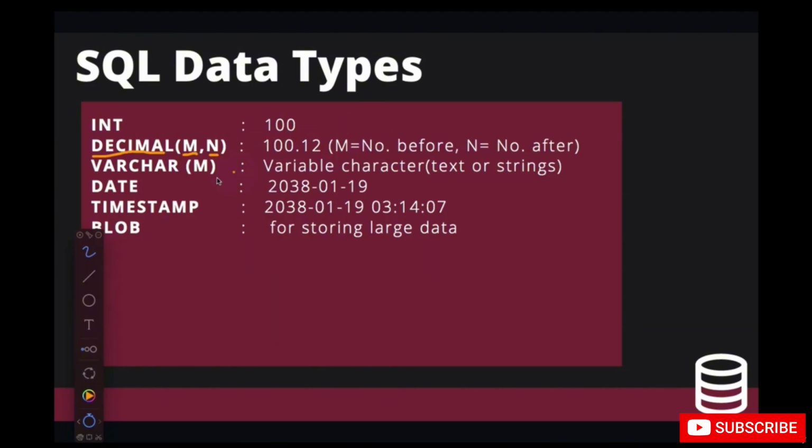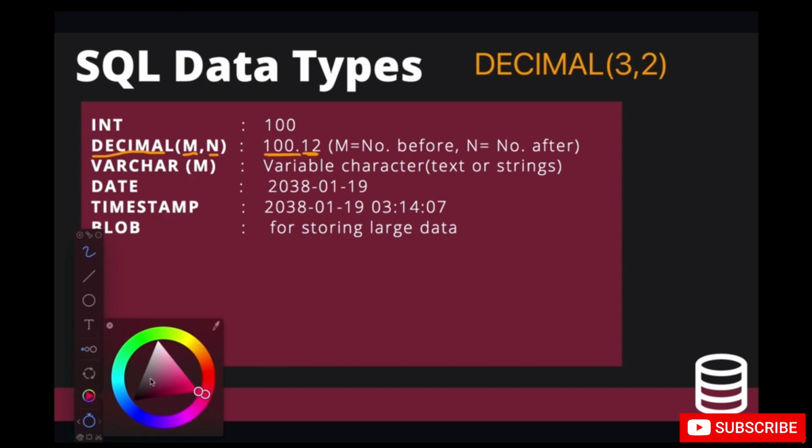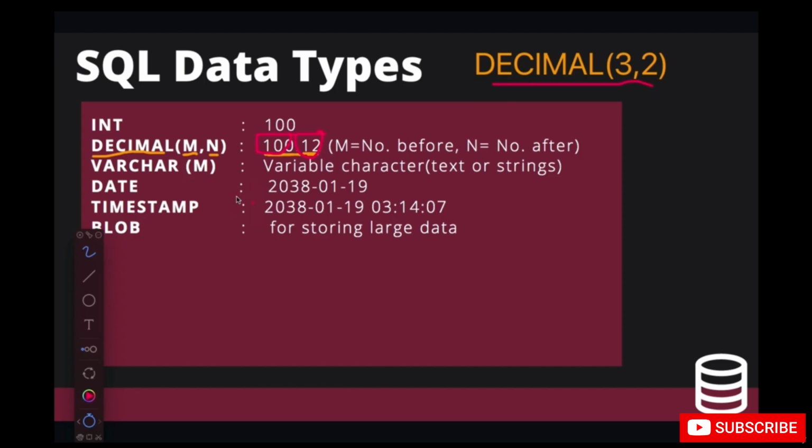So for instance, in this case, we have 100 over here, and then we have 12 over here. So 1, 0, 0: three numbers before the decimal point, and then 2 digits after the decimal point. So I'm going to declare it decimal, and then in brackets I'm going to write 3, 2. That is 3 digits in front of the decimal point and 2 digits after the decimal point. So that's basically how you're going to do it for numbers like this.